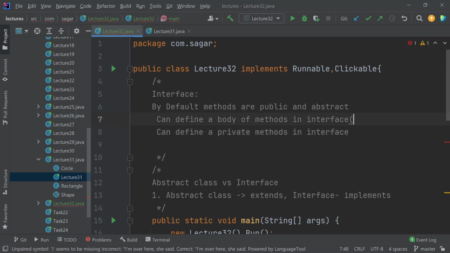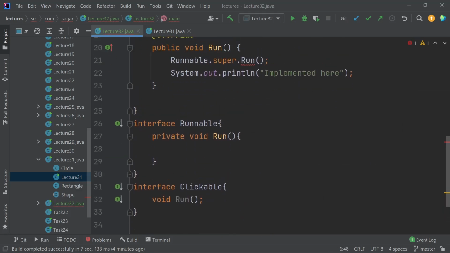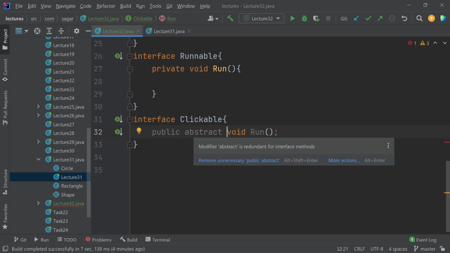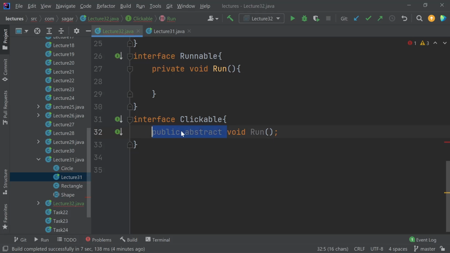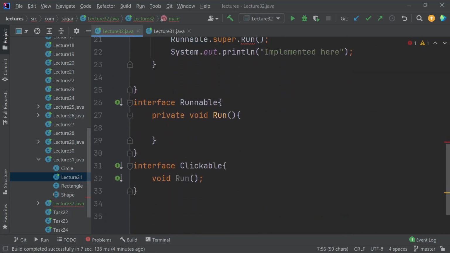Let me write here using this default keyword. So first of all let me just tell you about this thing. First of all, this point, that by default methods are abstract and public. So here you can see this is by default abstract and public, and if I am writing here public and abstract, this will be redundant, and you can see modifier abstract is redundant for interface method. And after this our second point is can define a body of method in interface using the default keyword.